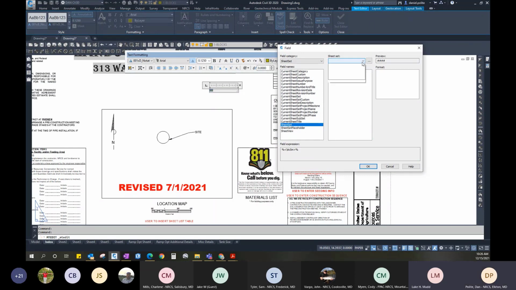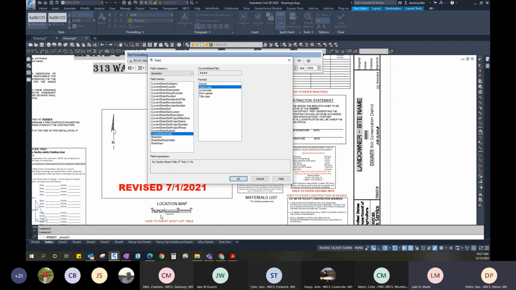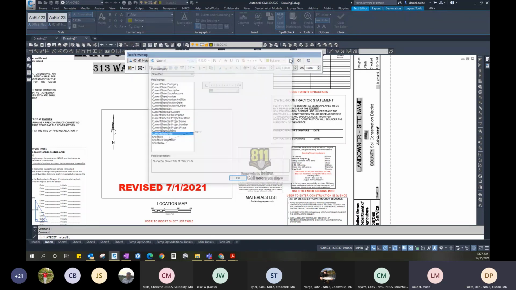And that's the preview of it. And then what it does, it takes whatever your current sheet set name is, current sheet title, and it will add that to this. So once we create that sheet list table, it'll add that specific title into each individual sheet. So I'll go over that. It's more towards the end, but I'll go over it then. But I will show you that, Sam.